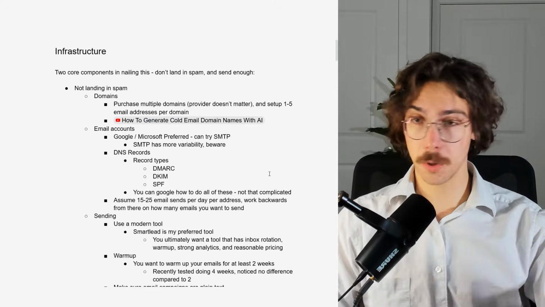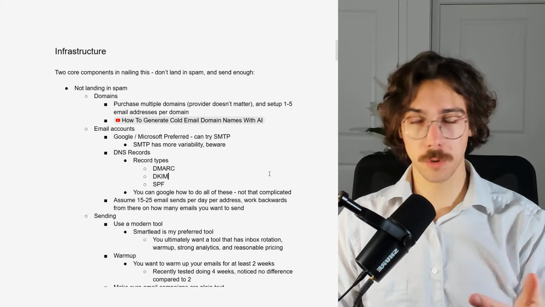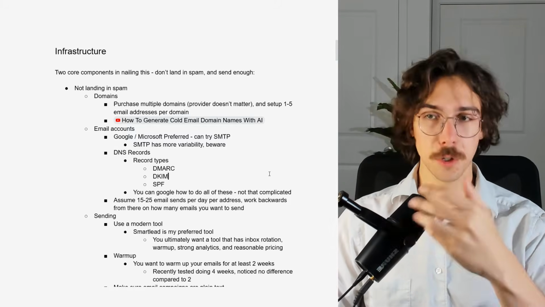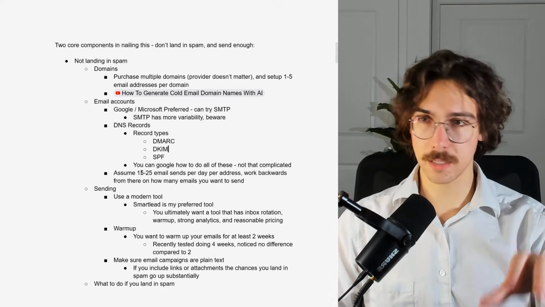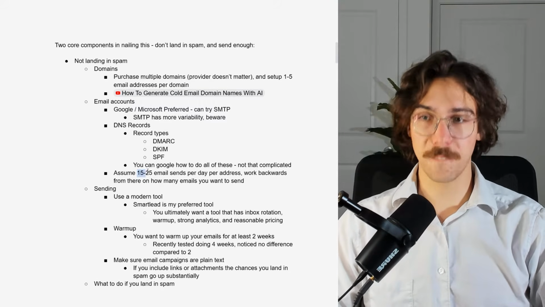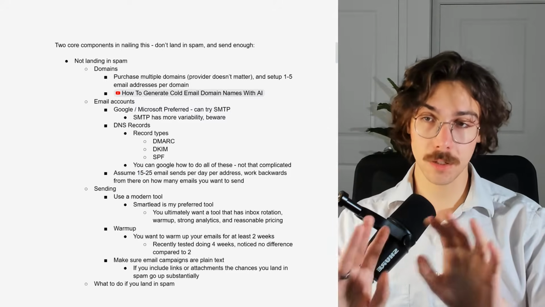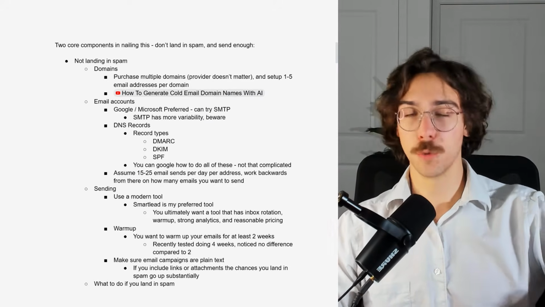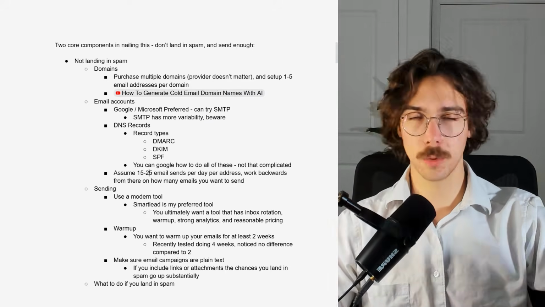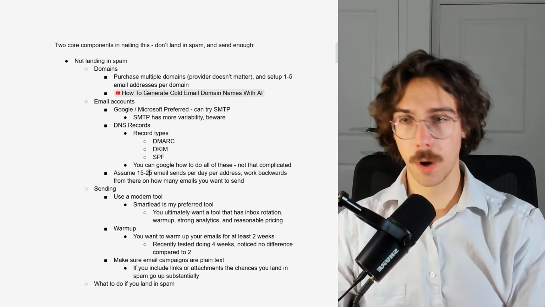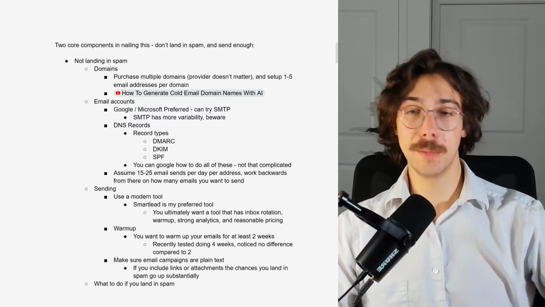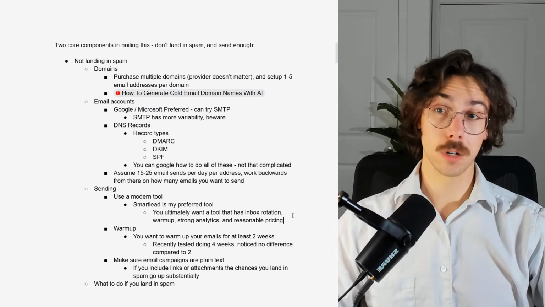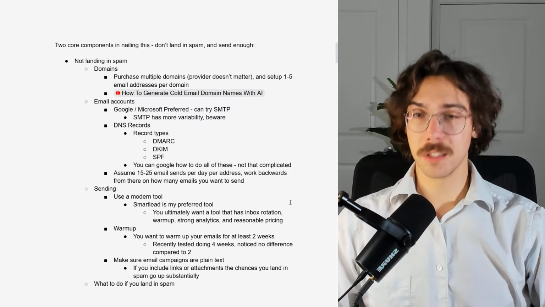So all you have to do, purchase the email accounts, set them up with Google or Microsoft, set up your DNS records, and you're already off to the races. I would assume, and we're going to talk about this in the sending section here, assume that you're going to send about 15 to 25 cold emails out per day per email address. So if you want to work backwards and you want to send 1,000 emails a day, let's assume 20 just to cut it in the middle, divide 1,000 by 20. There you go. That means you need 50 email addresses to be able to send that volume. So we're going to talk about volume here in a second. I would say that's a reasonable starting point.